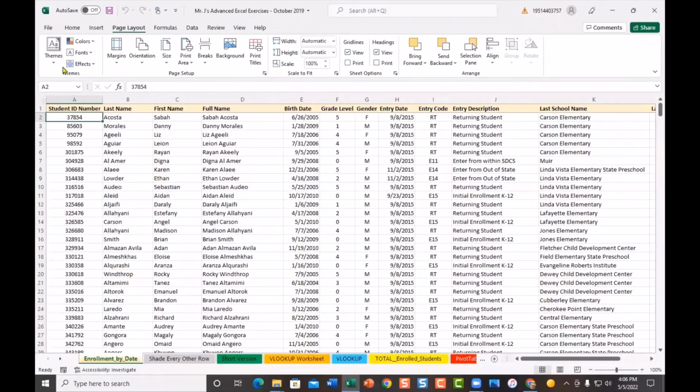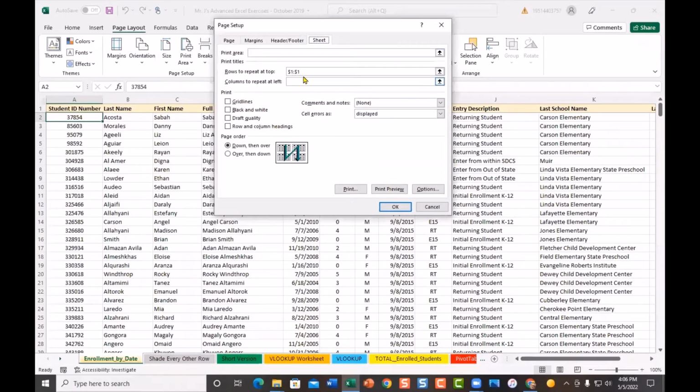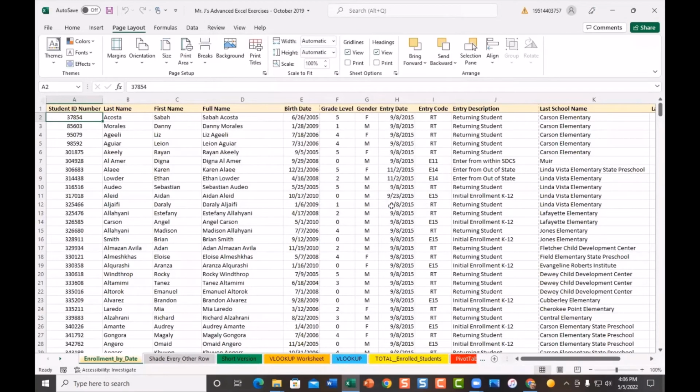Let's see if we can get rid of that. Let's go back to our print titles. I'm actually going to undo this real quick and backspace there and say okay. And so now that should be turned off.